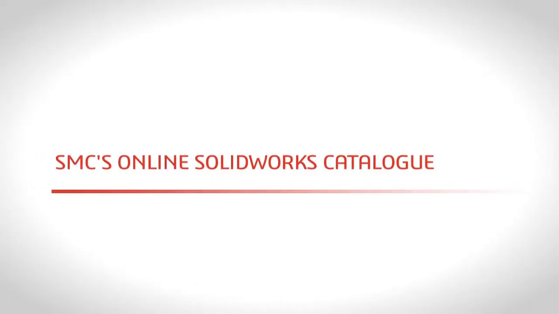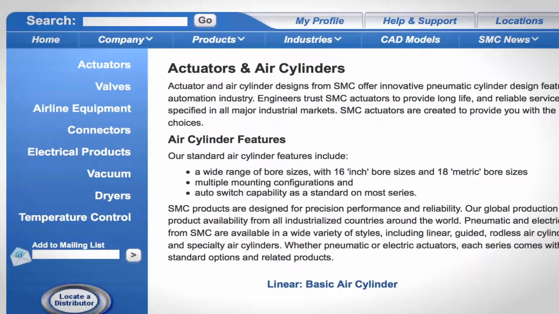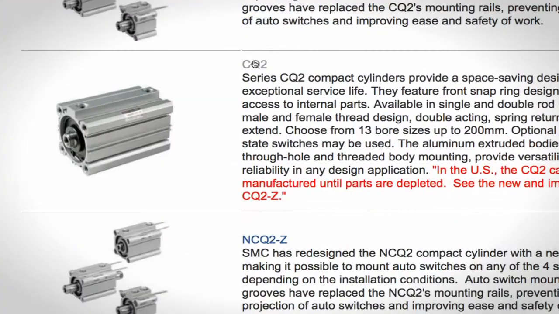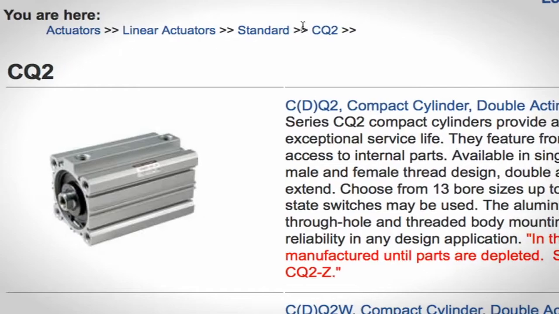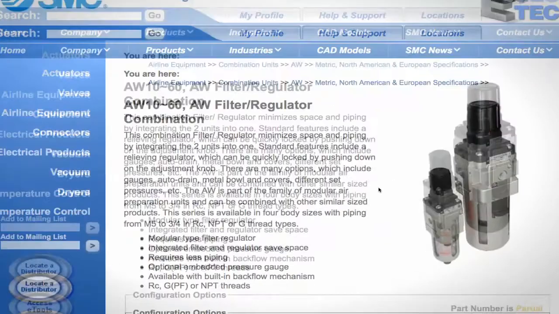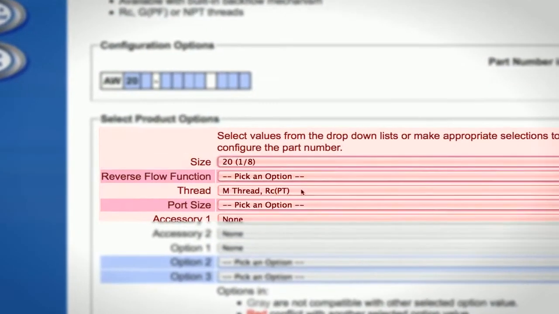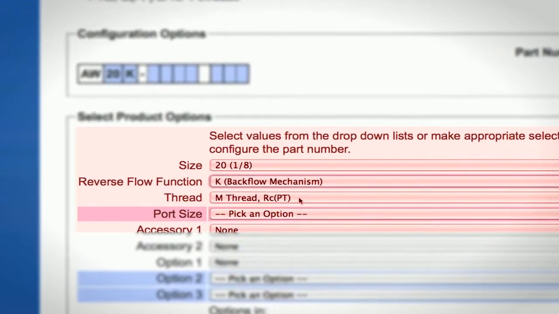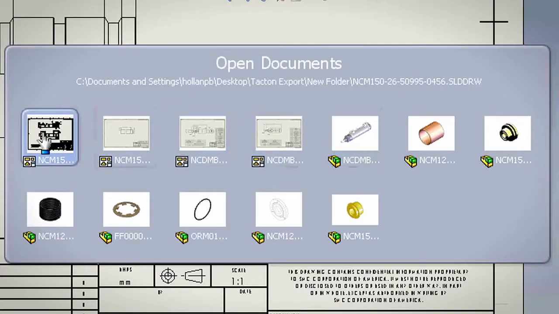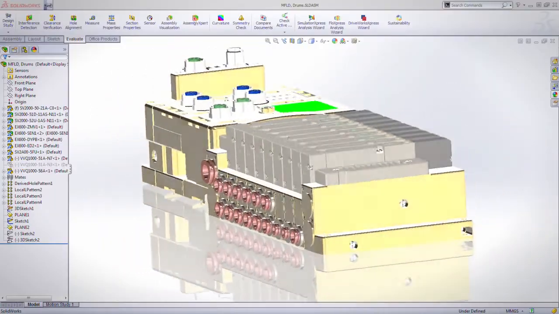We've developed a website where our customers will go in there and select the options that they want, whether it's a magnet on a cylinder or a reverse flow on a regulator component. They go through and build the part number that they want and download the file right for them. It's already configured. They drop it into their assembly or whatever CAD package they have, and there's their model.